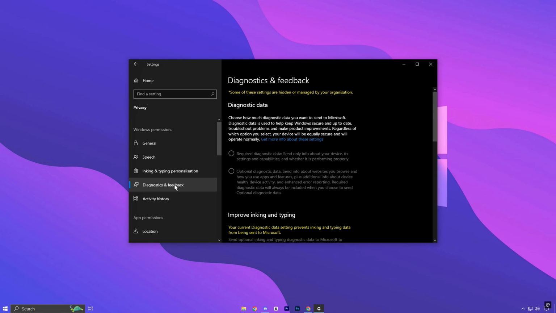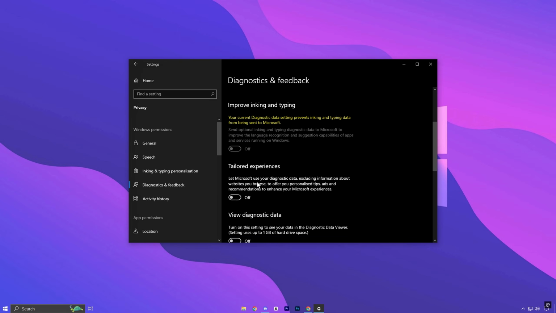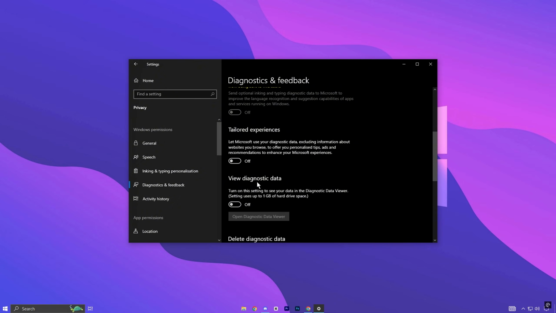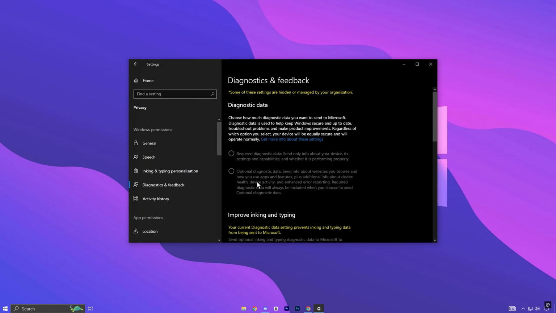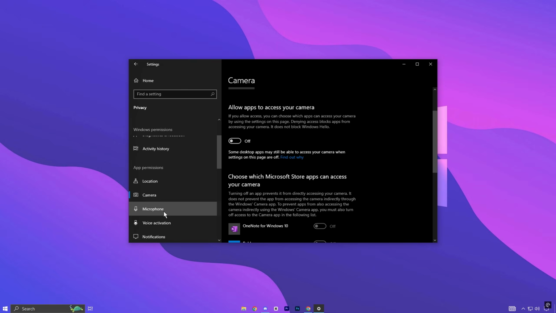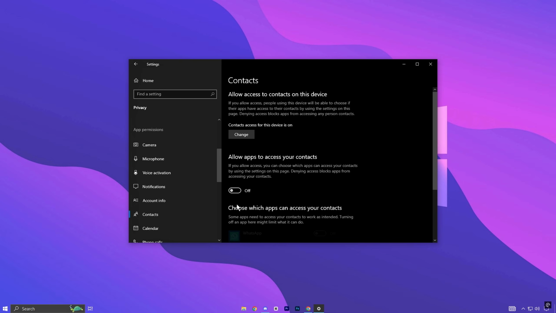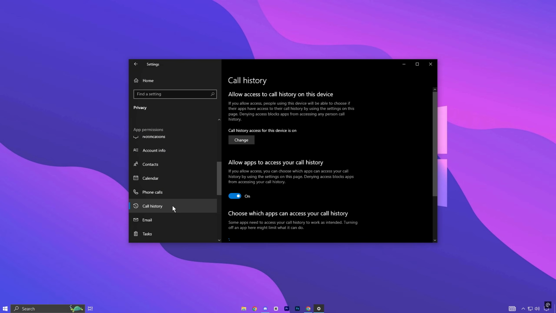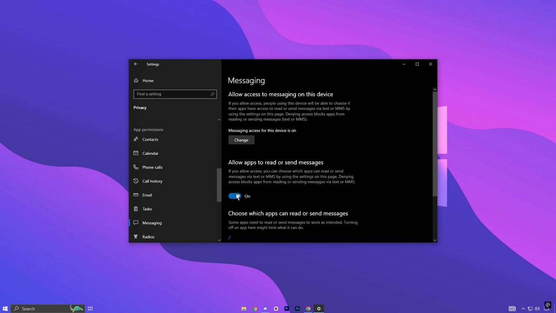In the Diagnostics and Feedback section, review the options and turn off anything unnecessary to reduce the amount of data being shared or stored. After that, move on to App Permissions to customize the features your apps can access. Turn off permissions for things you don't use, such as location, camera, microphone, and contacts. Additionally, disable access to less commonly used features like phone calls, call history, email, and messaging.